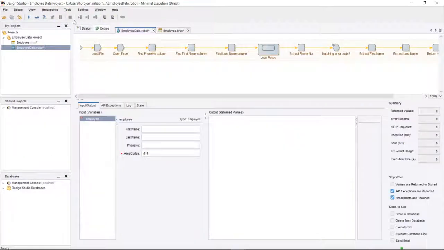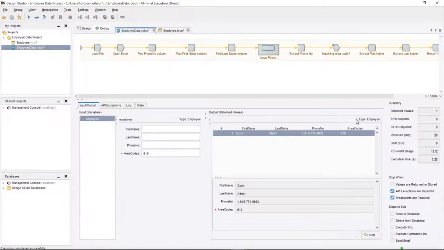In debug mode, we can see that the robot found an employee by the default area codes. By entering a few other area codes, the robot generates a resulting employee list.